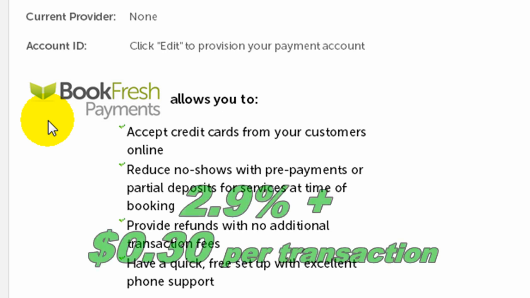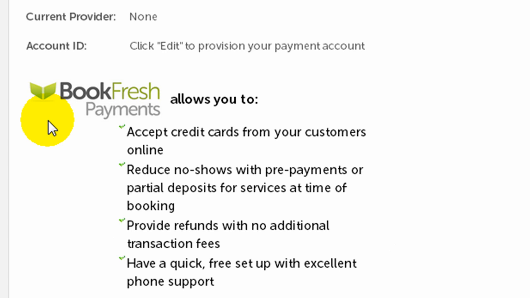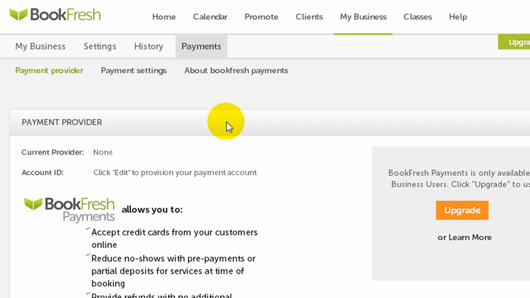But it costs 2.9% and 30 cents per transaction right now, plus $5 a month to use that. So it's reasonably priced, and it's probably what you're going to want to use if you end up using BookFresh. I haven't tested it using PayPal, but I believe it's going to be a lot more seamless process for your clients if you use BookFresh Payments.